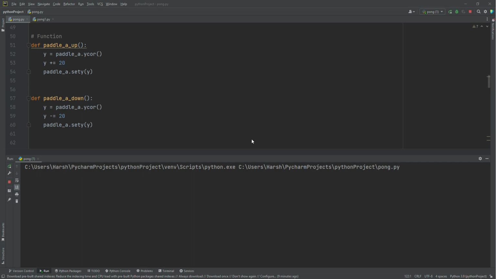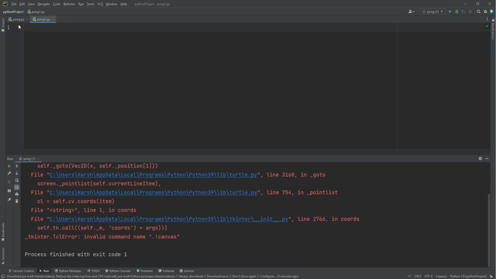So we'll have to make the window first, then create the objects, which are the two paddles and the ball. Then we'll have to check for the collision of the ball and the paddle, and we'll add a scoring system. So let's get started.